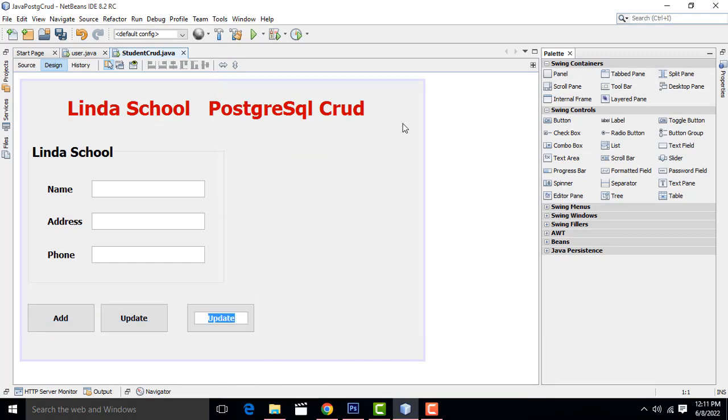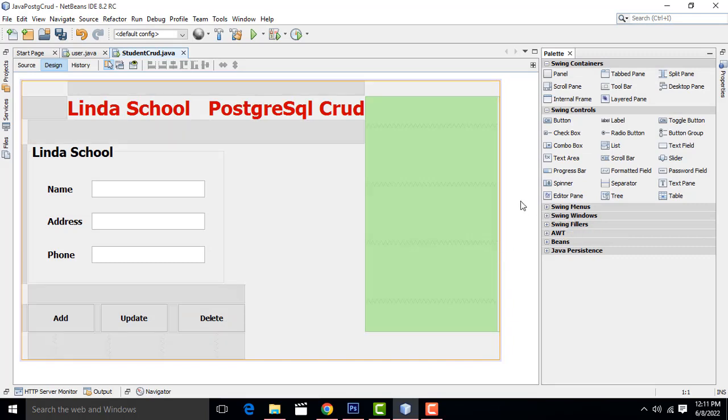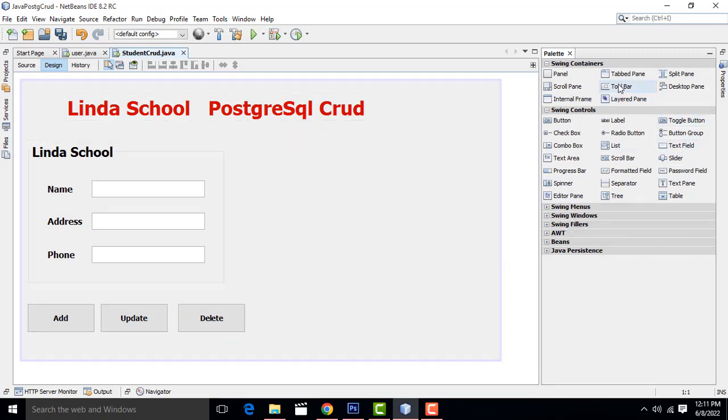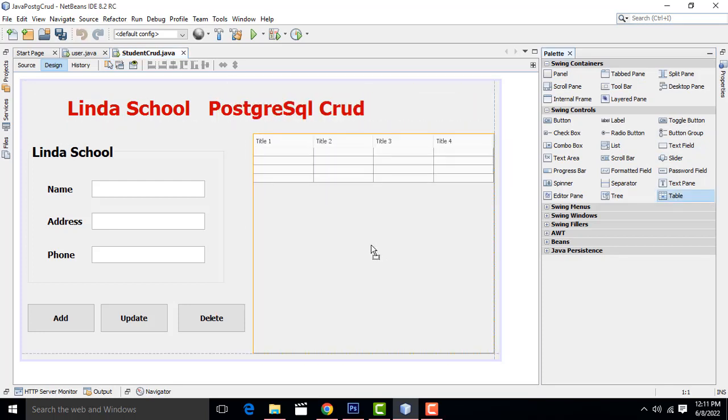This one should be the delete. Same thing. Right. Now what I am going to do is I need one JTable. So get the JTable from the palette. Drag and drop it over here.